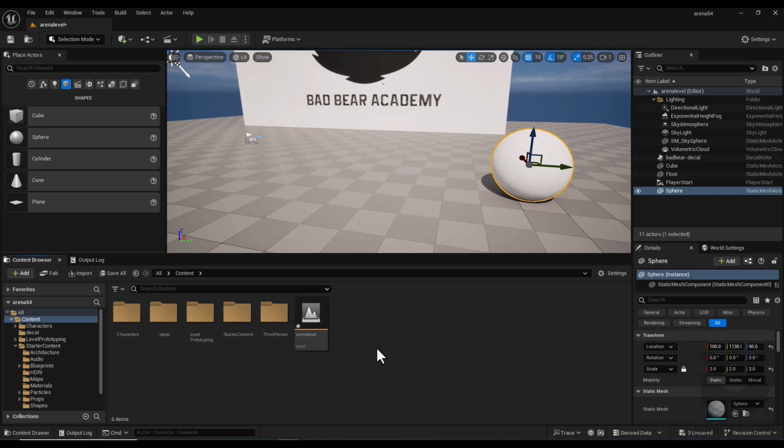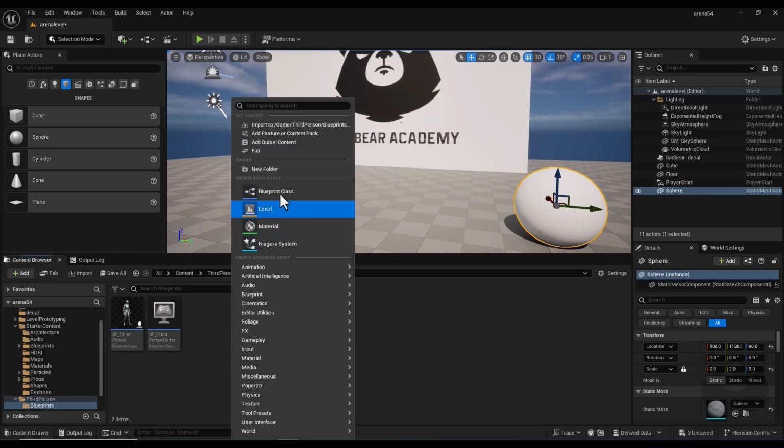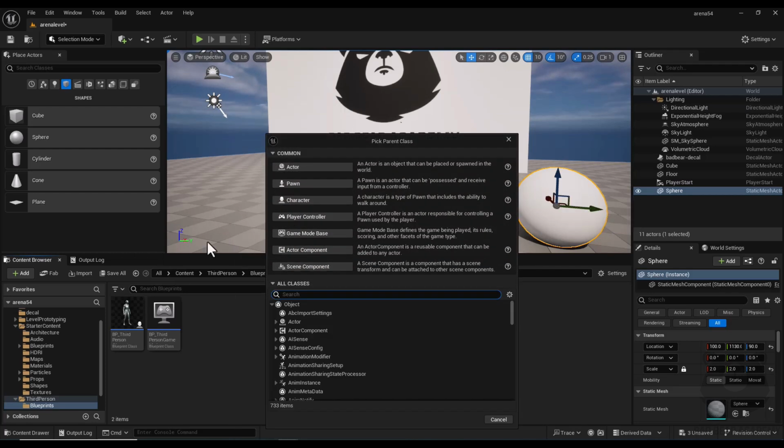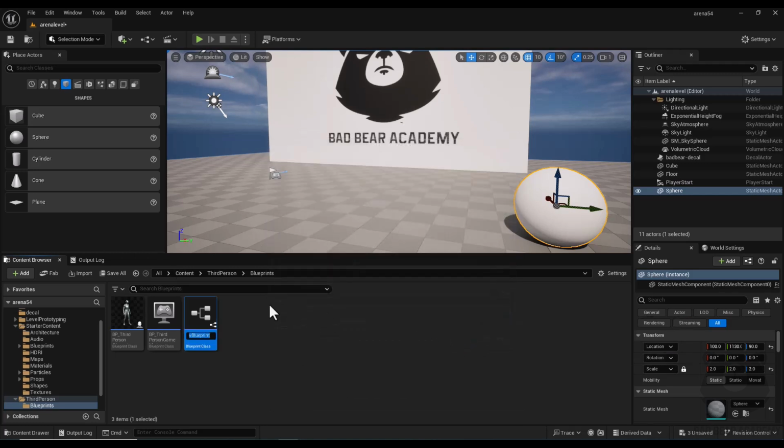Alright, now I open the Third Person folder inside the Third Person template of Unreal Engine, and in the Blueprint folder I right click and create a new blueprint class. For the type of this class I search for save game. Now I create this blueprint class and I name it Save_BP.